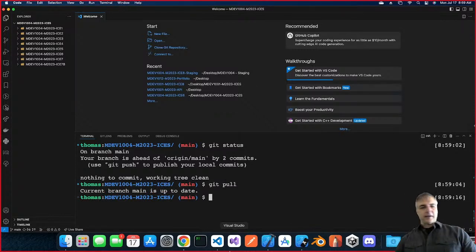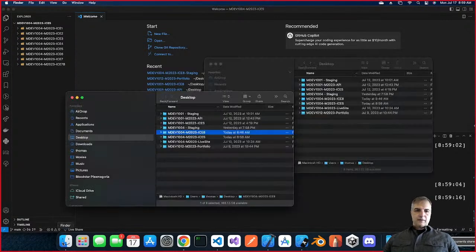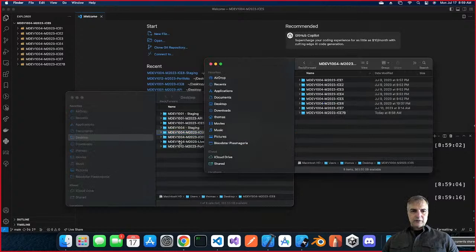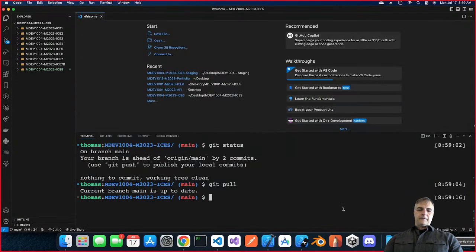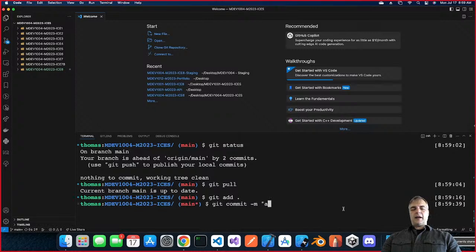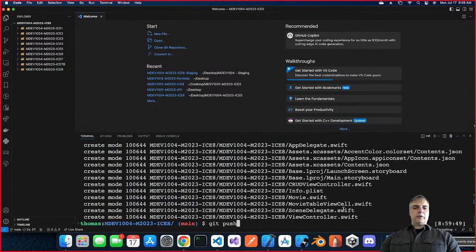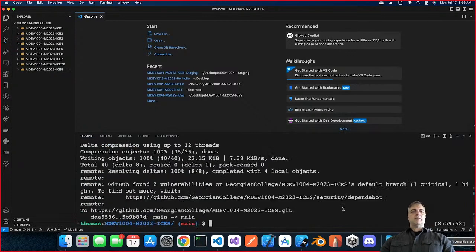Now we can copy the stuff back in. We can do that. So let's do that. So if I take this ICE8 and pull it back into ICEs. Watch this. So here's my ICE8, pull it back into ICEs. Here it is. Now I can say git add dot, git commit -m, we'll say added project files back in for ICE8. That's what I did. Git push. Does it work? Yes. Okay, so I've resolved the problems, and now the remote branch is in sync with my local branch.